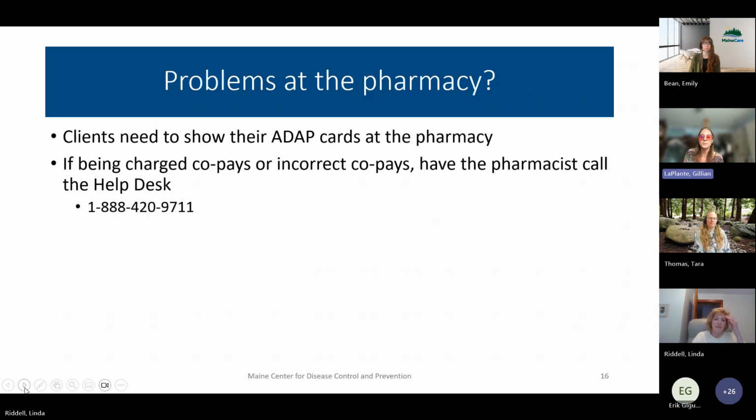So if you have problems at the pharmacy, ADAP works just like any other pharmacy card. You can call our help desk, and they have people there dedicated to help with prior authorizations, or if ADAP isn't running for whatever reason, and they'll take care of you. Clients do have their ADAP cards, so they need to present those at the pharmacy, just like an insurance card.